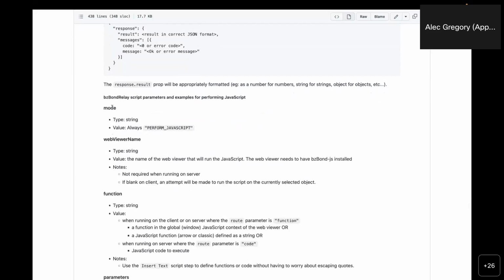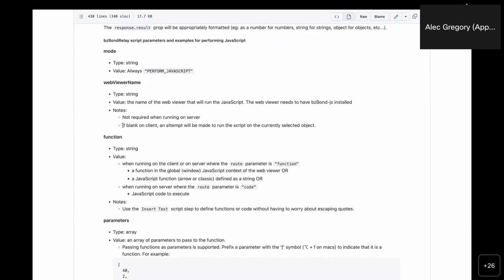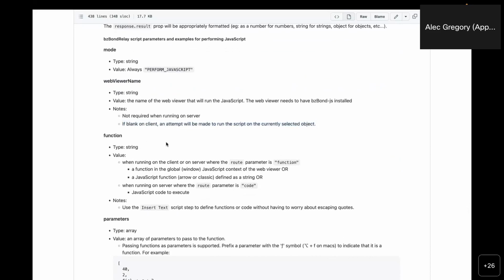The parameters then that you call it with, the first one, unfortunately, you can't avoid. It's just the mode for that script, you have to say it is perform JavaScript. Bit of a pain, but there it is. If you're on the client, you have to either say which web viewer you're performing the function in, or if you don't, it'll assume that you've selected the web viewer you're interested in. If you're on server, you don't have to worry about this because web viewers don't exist on server.